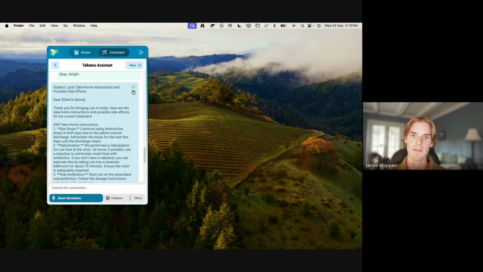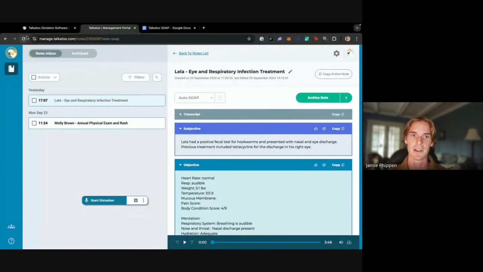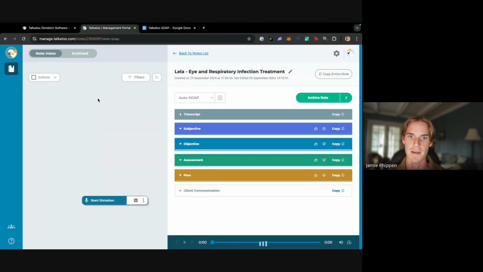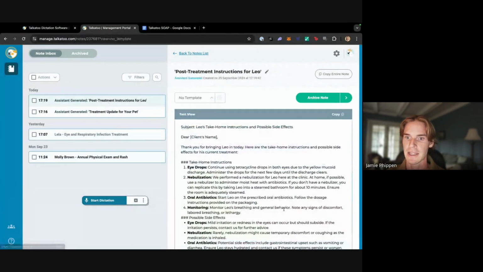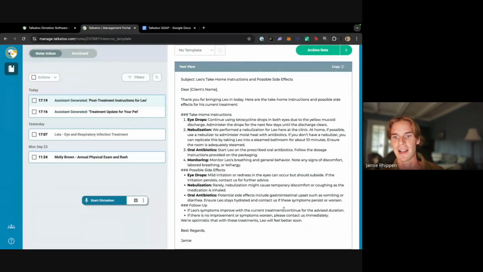And I'm going to send this to my inbox. I'm not ready to paste it in my email just yet. And now we can take a peek at it here in the web app. And you'll see that it's included take-home instructions as well as some potential side effects.